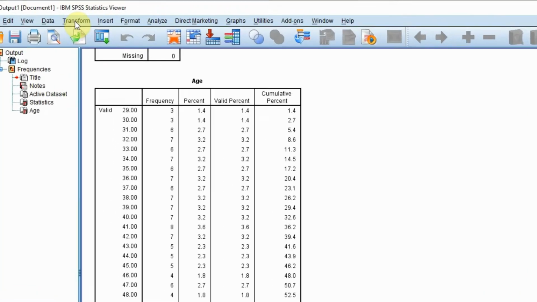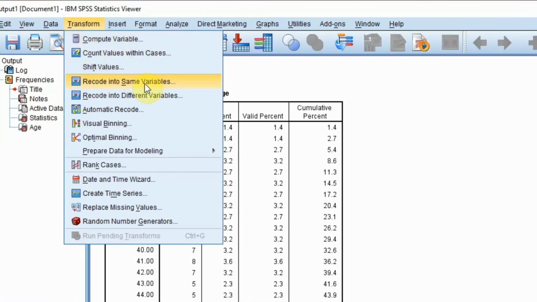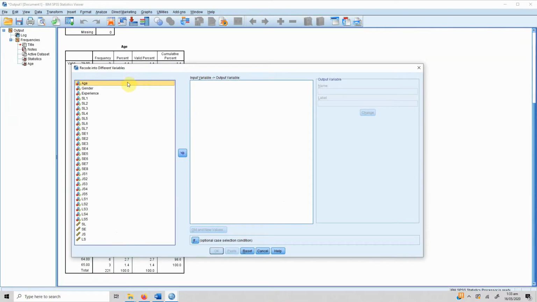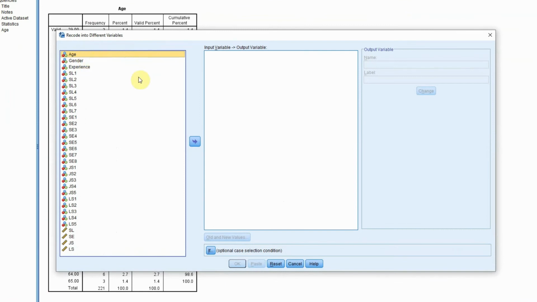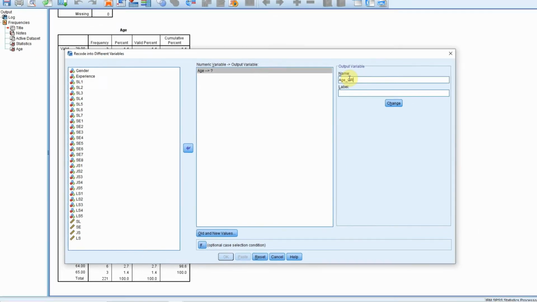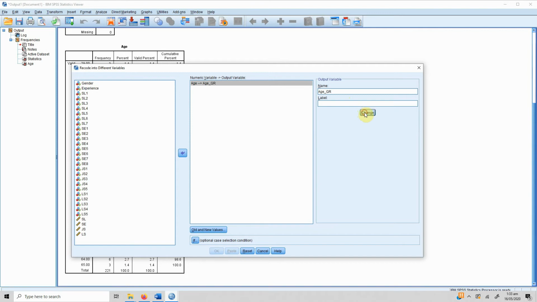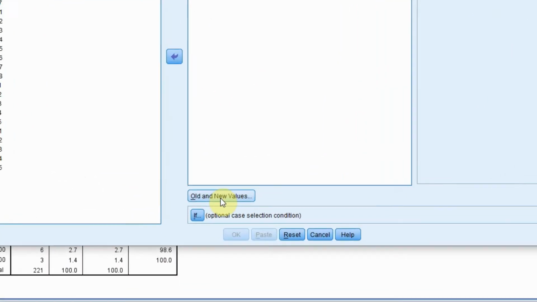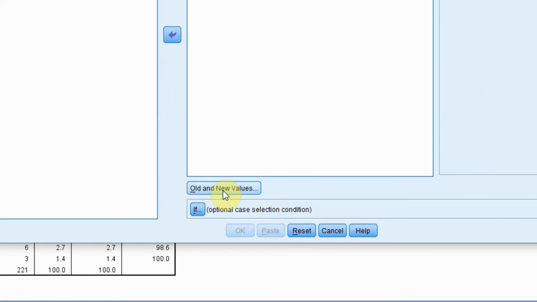We go to transform, recode into same variable or recode into different variable. It's always a good idea to keep the original variable in the data set. So we create another variable, recode into different variable. In this case, what we are recoding is age. So we select age. Age will be transformed into a new variable, so let's name it age underscore gr, and we press change.